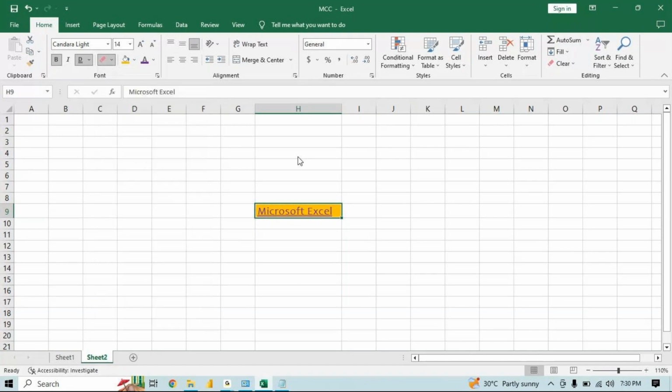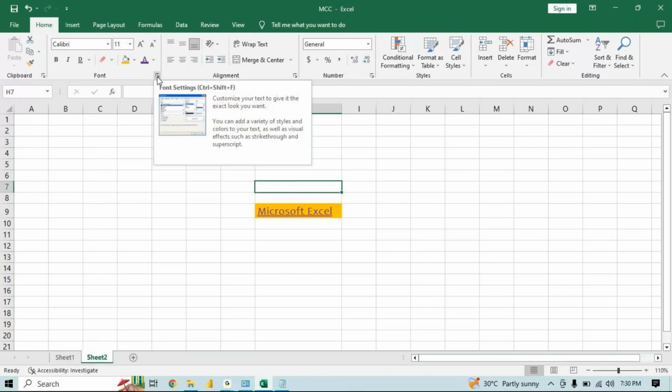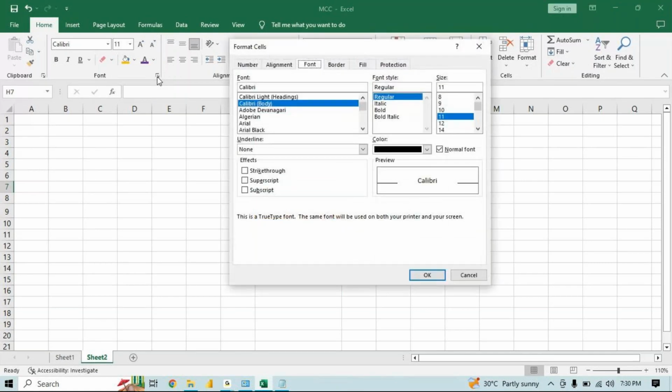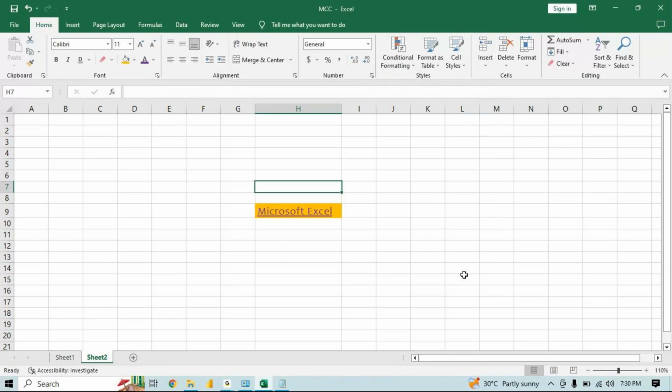So still a few tools are hidden. How will you come to know? Just by clicking on this arrow mark, you'll find here strike through, subscript, superscript. Strike through, subscript and superscript. So what does strike through mean? You can see this type of thing in online shopping.